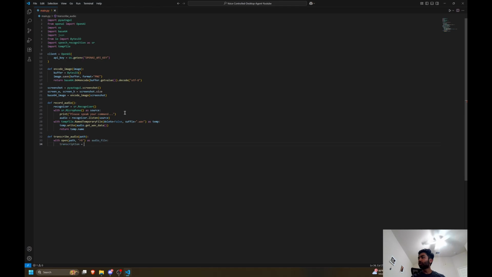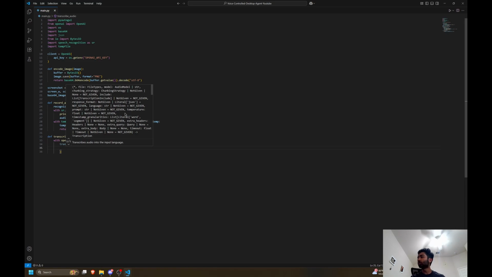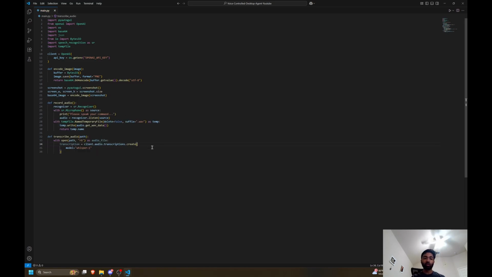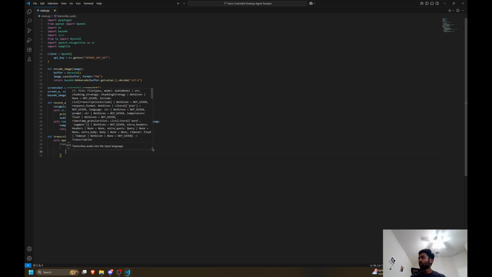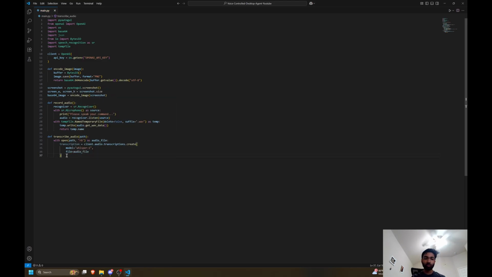Now our transcription is going to equal client.audio.transcriptions.create. This is just using their inbuilt functionality for transcription. We're going to set our model to whisper-1, which is our speech-to-text transcription model. File is going to be audio file. Perfect. And now we're just going to return the text from that transcription. So now we have our two core functionalities, for audio recording and for audio transcription.